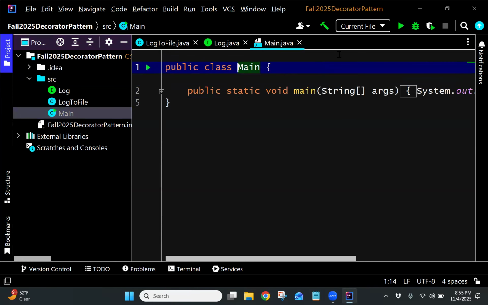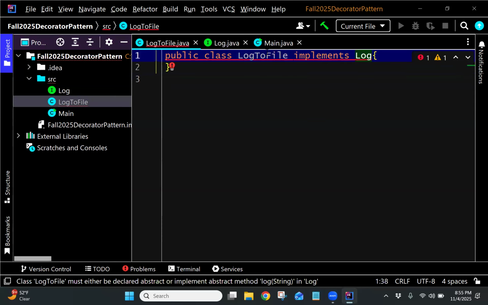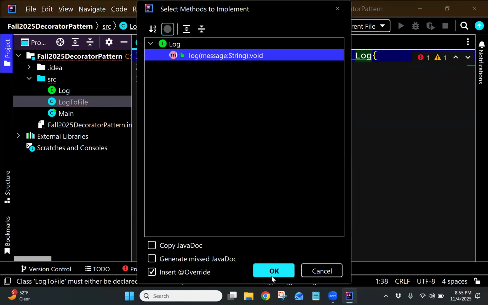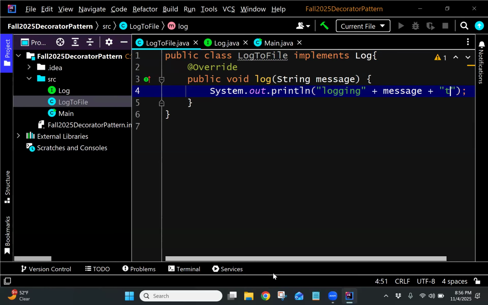So log to file, for example, is going to implement the log method, and it's going to write to a file, whatever. So logging plus message plus to file, right?